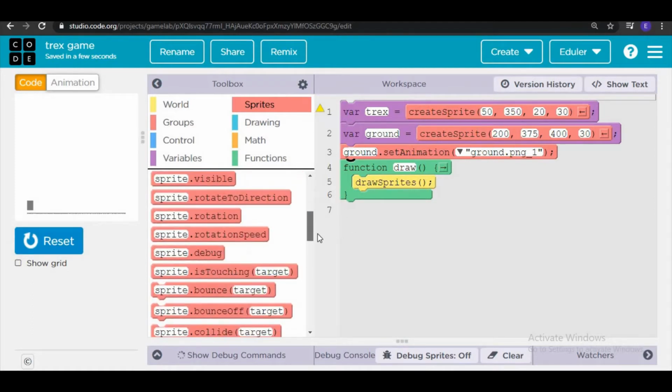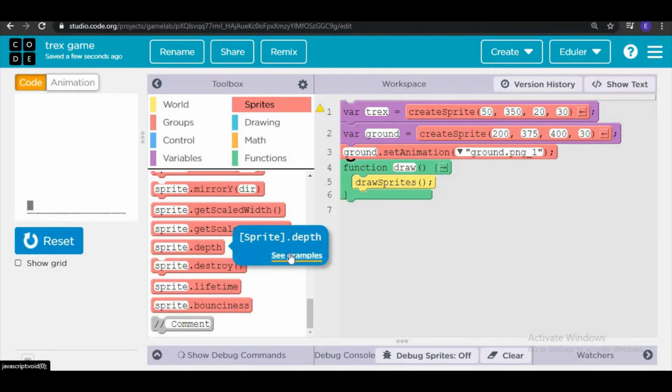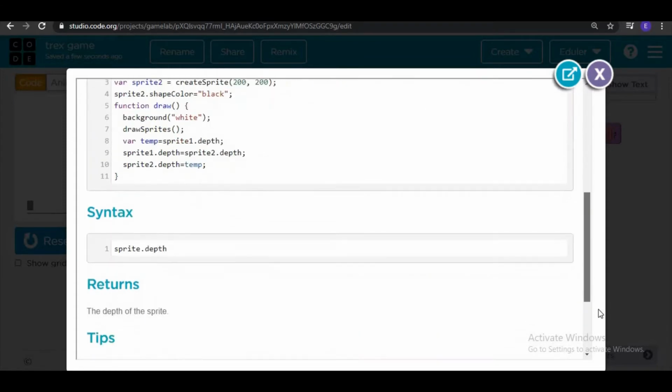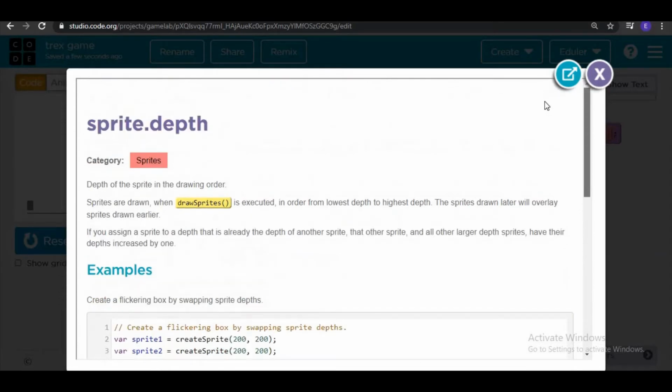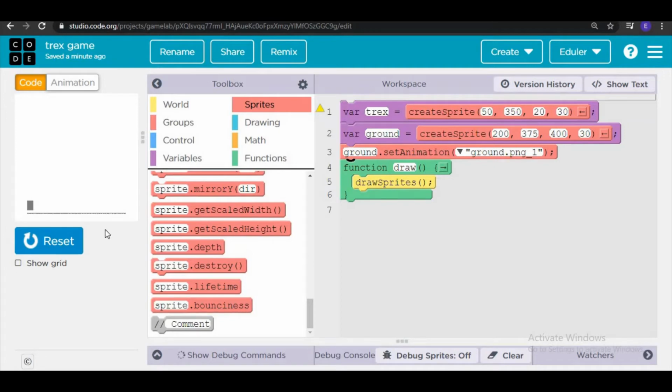Now we are going to give it a depth. Let's give it depth. So, what is depth? Depth of the sprite. Now, if you don't know what depth is, I'm trying to show you with examples. If you know the meaning of depth, it returns the depth of the sprite, like scale. Similarly, there's one more, that is text. I hope you understood now the meaning of depth. So let's give its depth to be minus. Ground.depth to be minus.